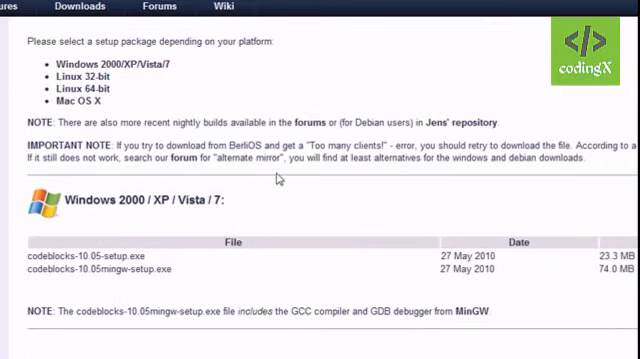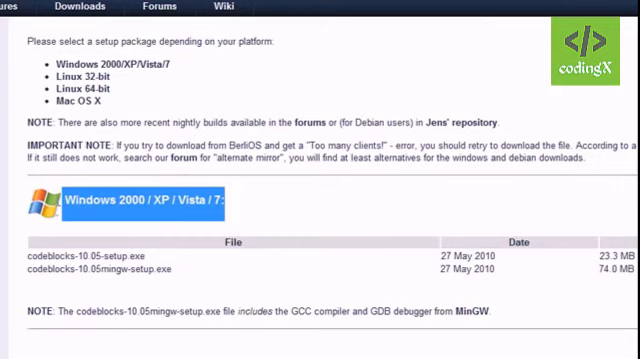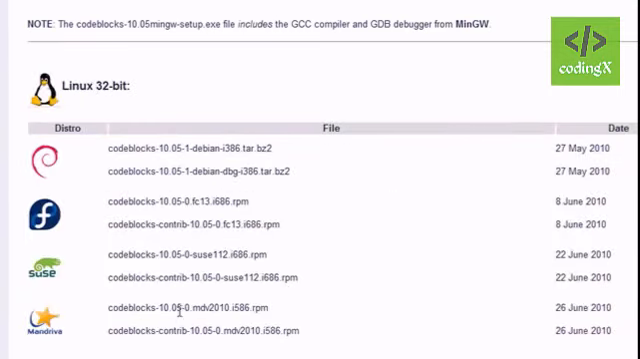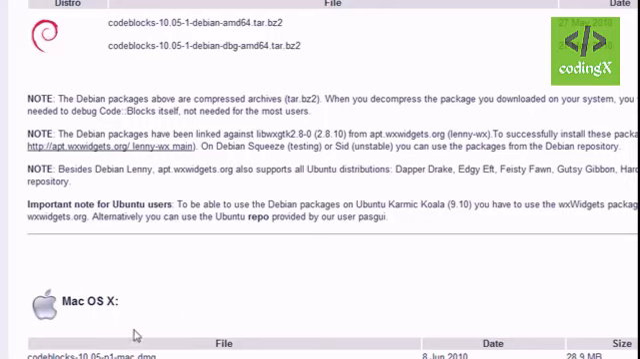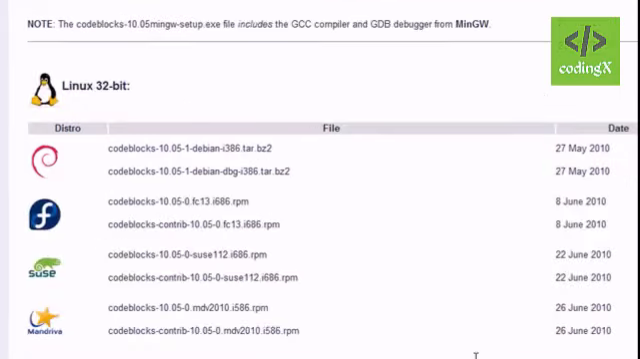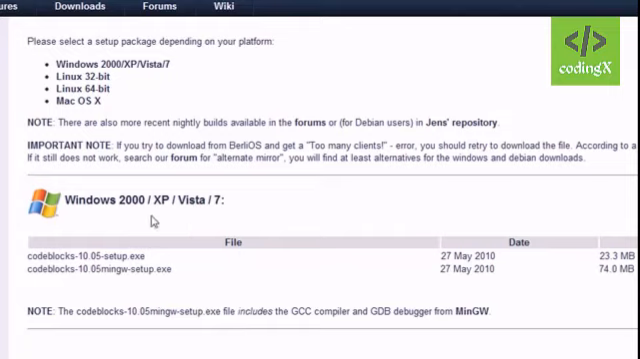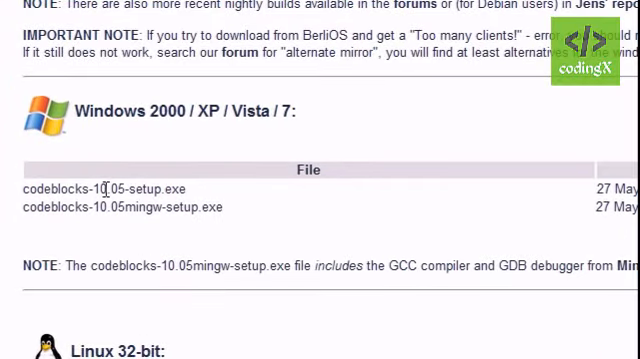Now depending on what platform you're running, most of you guys will probably be running Windows. You're going to want to choose one of these options. But for those of you running Linux, and they also have a Mac version down here, you might want to choose these. But for most of us, we're going to be running this on a Windows machine. So you're saying, alright, now we have it narrowed down to two choices, CodeBlocks 10.05 setup or CodeBlocks 10.05 MINGW setup. What we want to do is download this second one, the one that says MINGW.